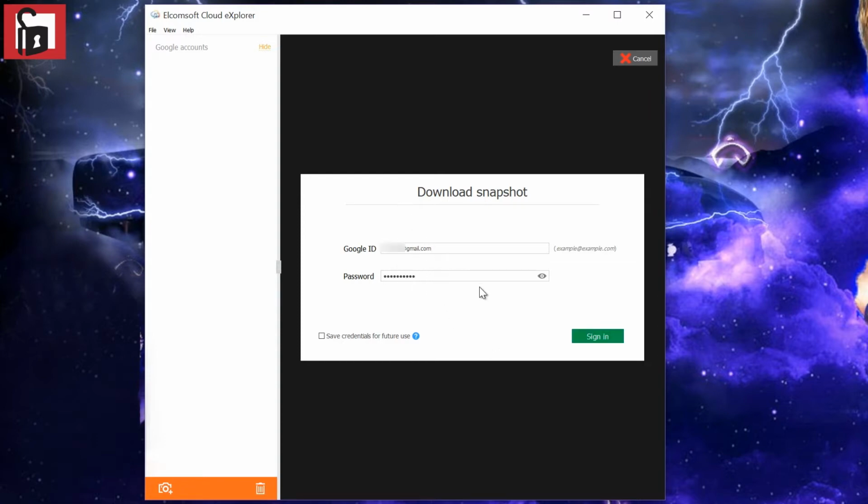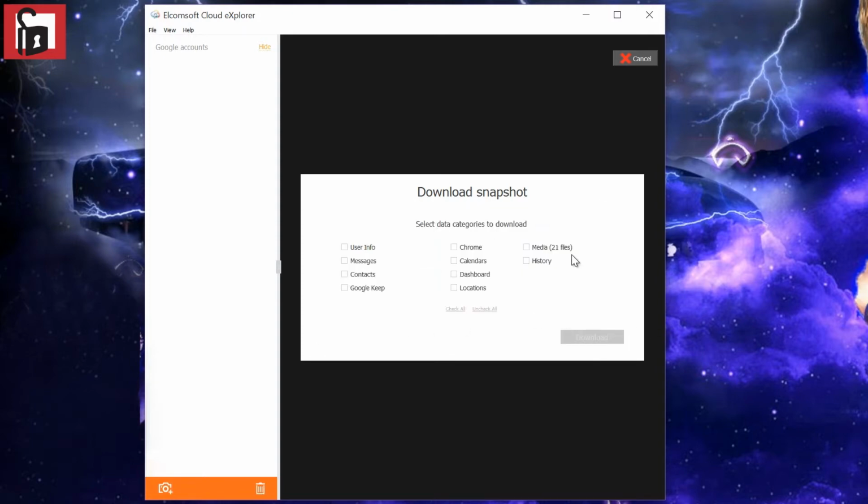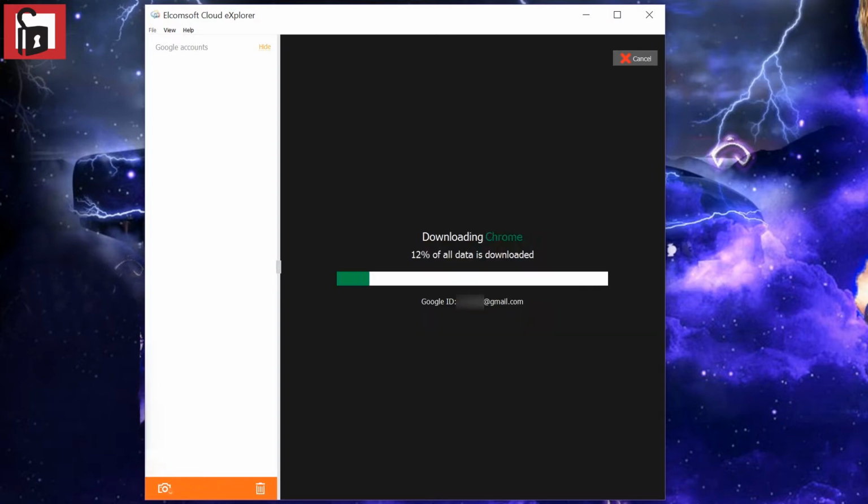I did save the password, so I don't have to save it again. And simply sign in. It's just going to take a moment to download all the data. As you can see, you can select what you want. I'm going to select everything and then download. Depending on how much information you have in there, it might take a few seconds, a few minutes, or even a few hours if you have a lot of images in there or something like that. It could happen, or if you have a really old account, but let's just let it finish.